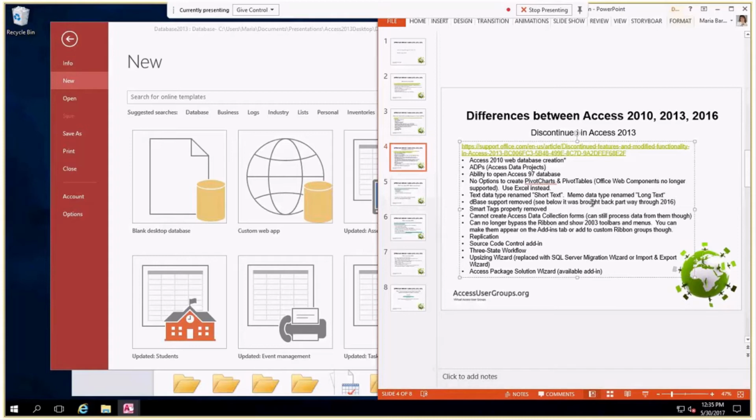In Access 2013, you could no longer open Access 97 databases. So if you have an older Access 97 database, you've got to go back to Access 2010 to open it, and then save it in a more recent version, and then you could use it in Access 2013.